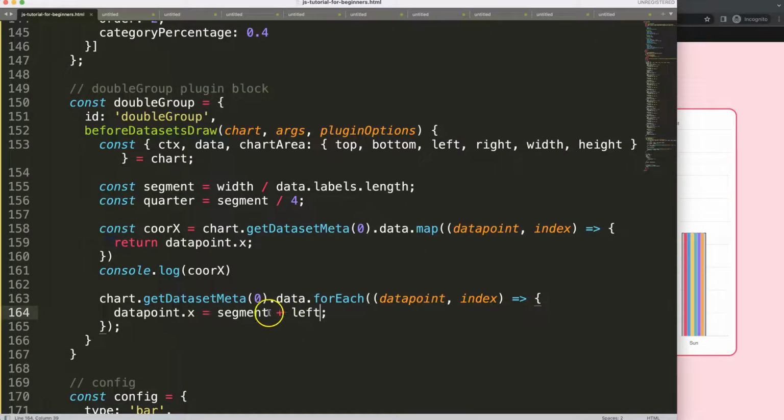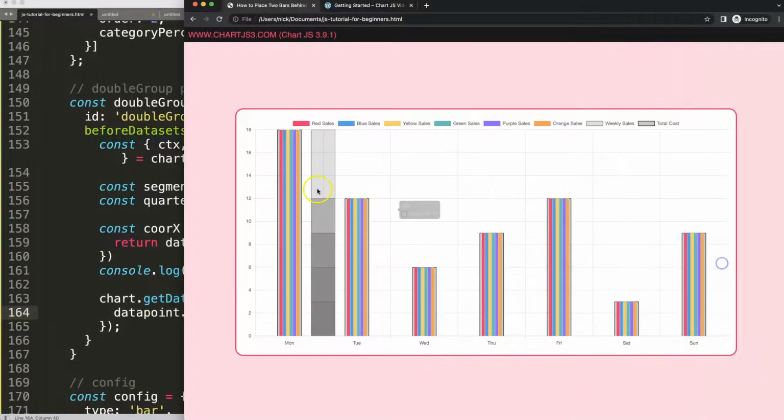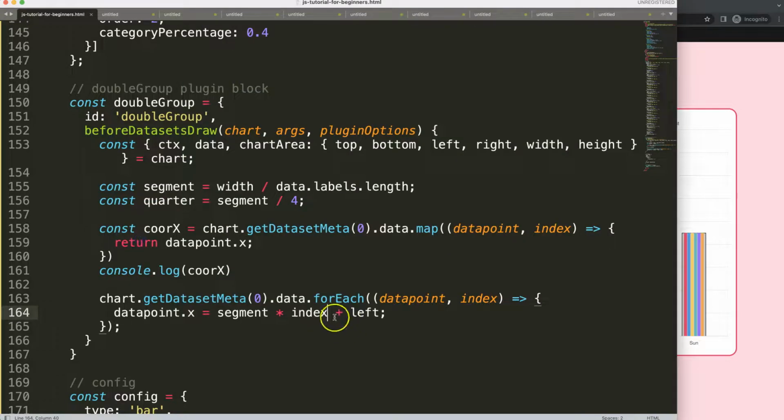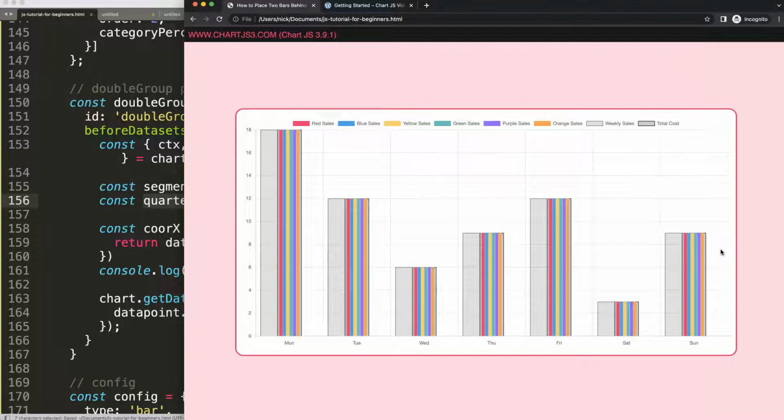So we have those two, but of course the segment must be multiplied by an index number. Why? Because we have different index numbers. So if I save this now and refresh, you can see now we're moving a bit more into the right position. But of course, if you look at this very carefully, we're still slicing a part of it. So what we could do is probably move another quarter. We can quite simply say plus a quarter that we have calculated here. Save that, refresh, there we are. So I feel that this is quite a proper position.